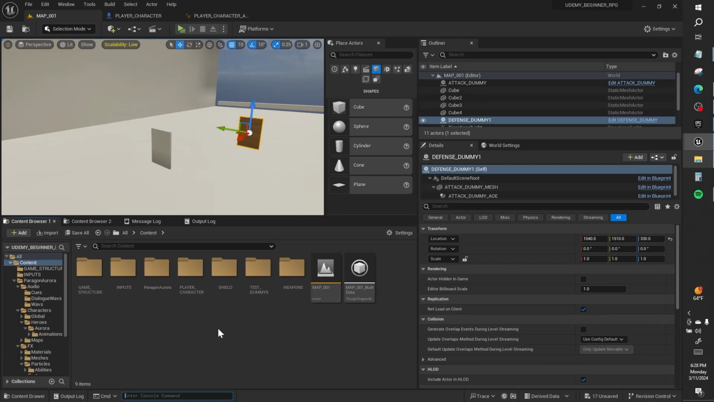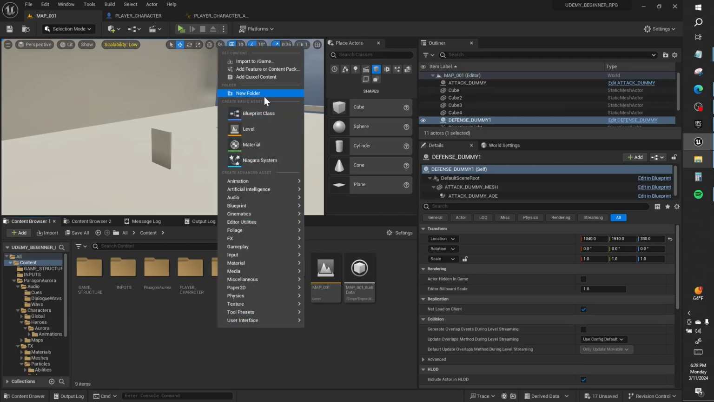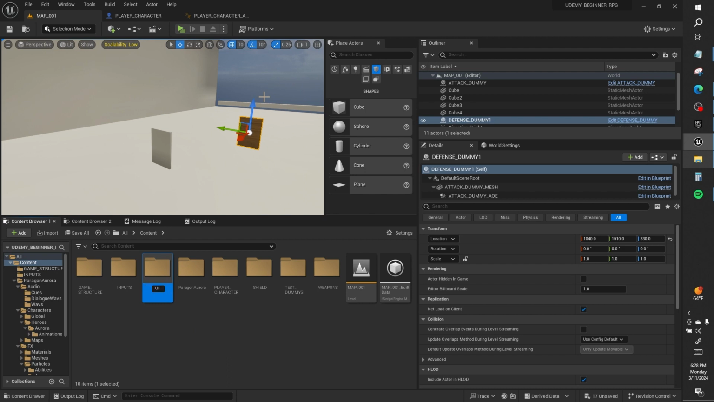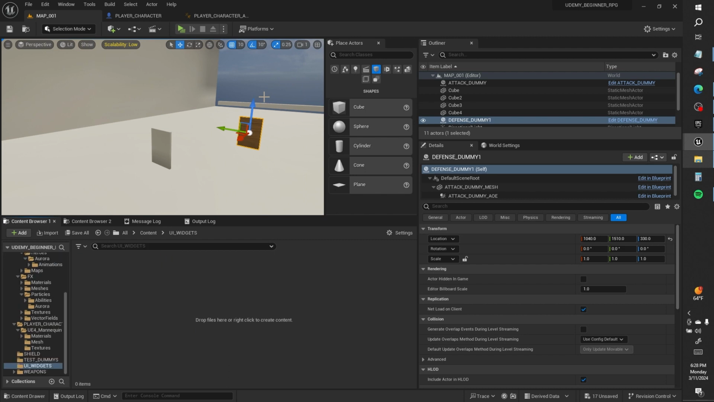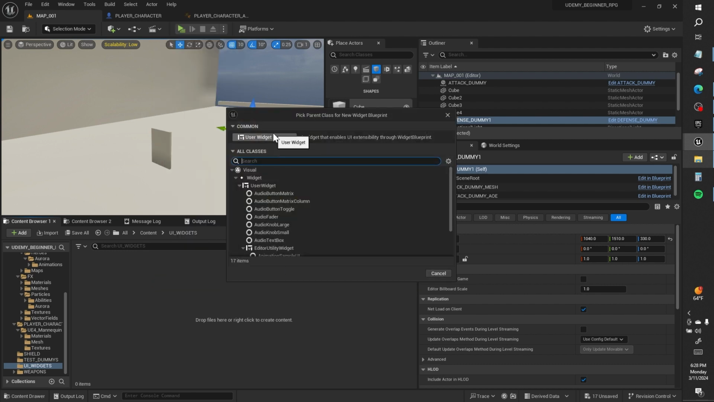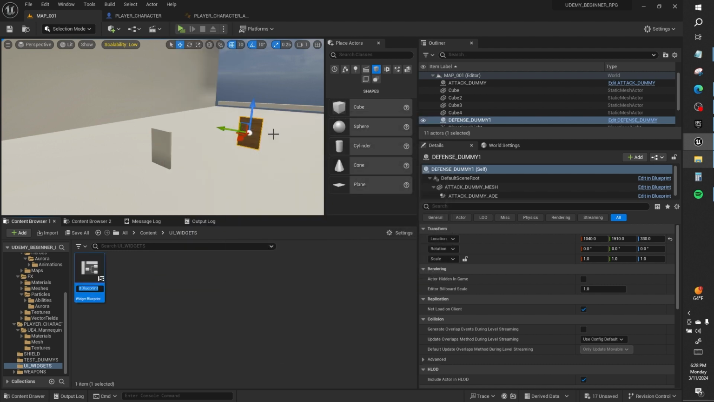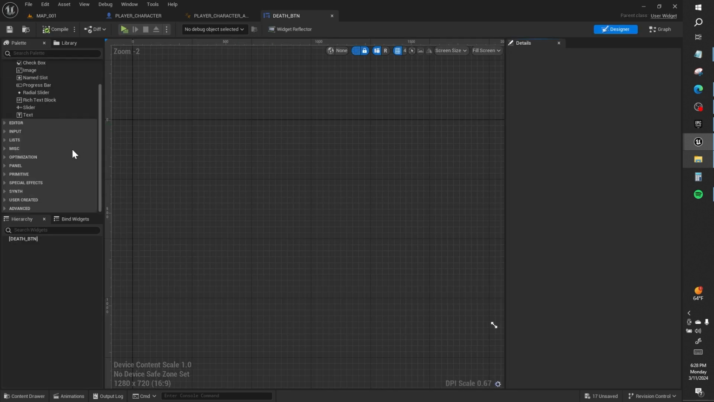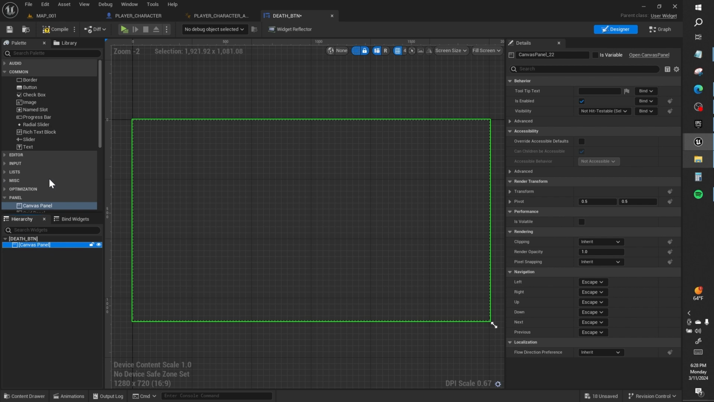Hello. I want to add a quick UI element. UI widgets, enter that. Right click user interface, widget blueprint, common user widget. I want to call it death underscore BTN. I want to go to panel, get a canvas panel. That's where everything starts.